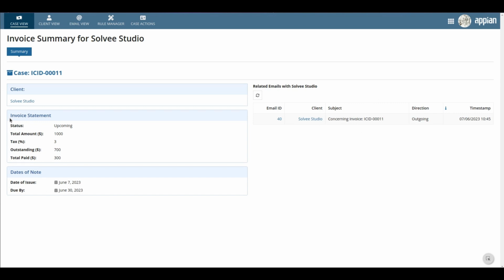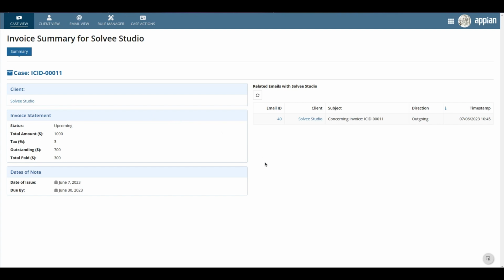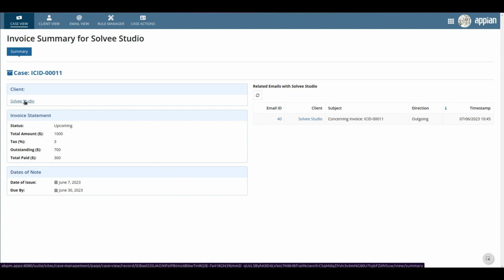So we have all of the information here. We have the client, Solvi Studio, which I will show in a second, because that has all the details of all of the clients' information, their cases, their emails that they've been sending or have been sent. So you can see the emails here.